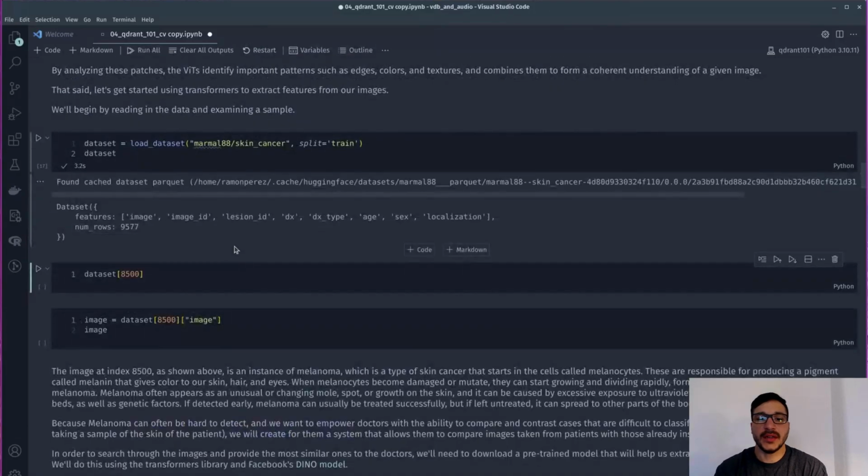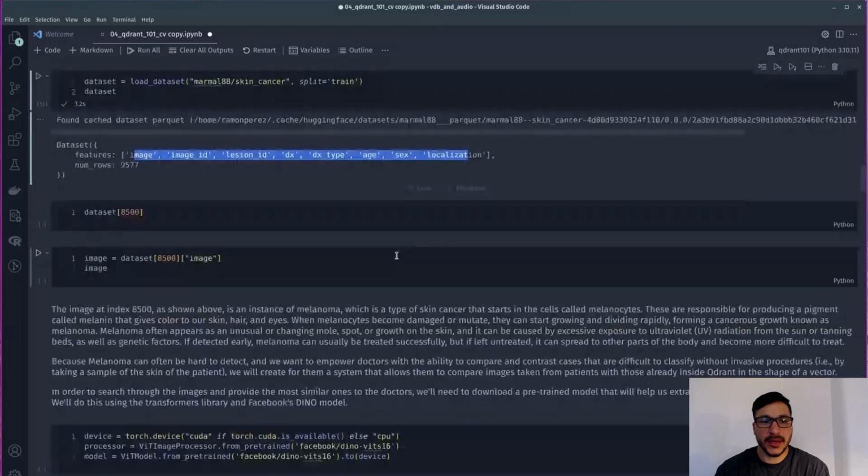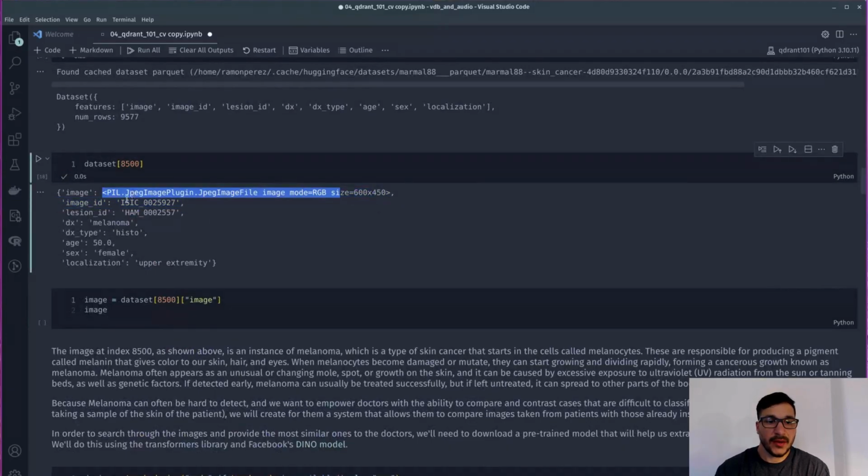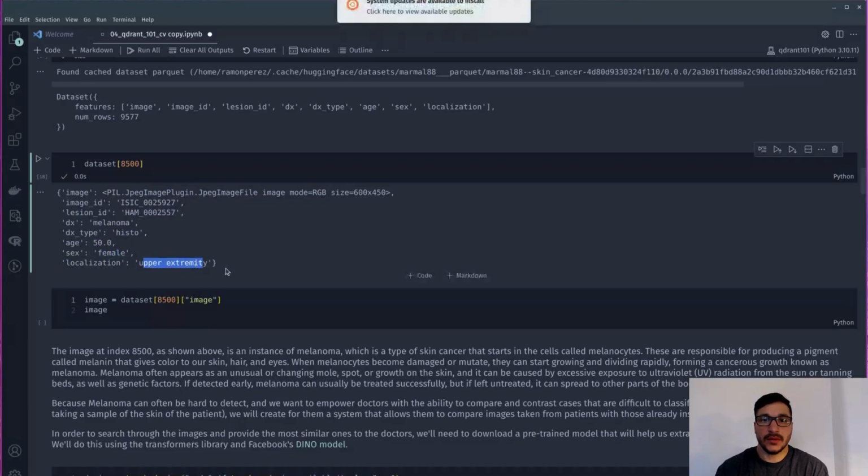I had already downloaded it, and if you haven't yet, it's going to take a little bit. It's not a super large dataset, but it might take you a couple of minutes just to download it, depending on your internet speed. I do have it cached on my machine, so that's why it loaded so quickly. And as you can see, we have the exact same features that we talked about a little bit ago. So let's evaluate one of them. Here we have the image object with our 600 by 450 image. We have the image ID, the lesion ID, the type of diagnosis, the age of the patient, the gender, and then the place in the body of the person where this was found.